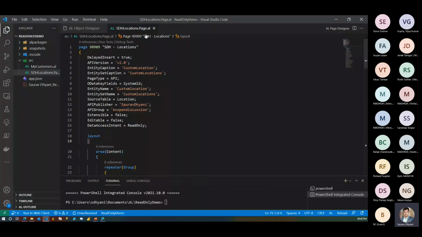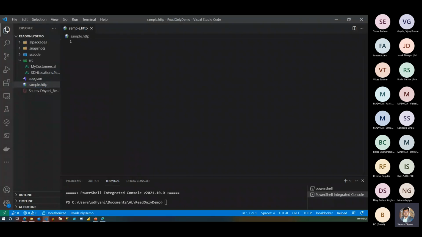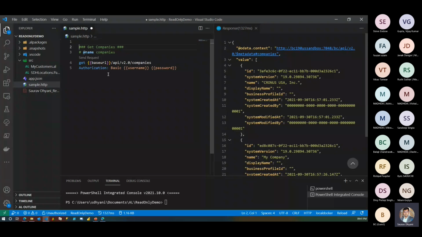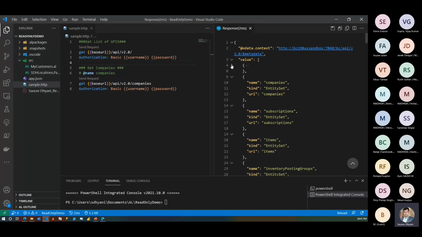Let's create a sample.http file. And I should have commands somewhere. Let me pull them in directly if I can. Okay, I'm pretty sure everybody has seen this, so I'll just go ahead and paste them. This is just to get the list of all companies in this case. And let's also get the list of APIs so that we can see all the APIs which are available.